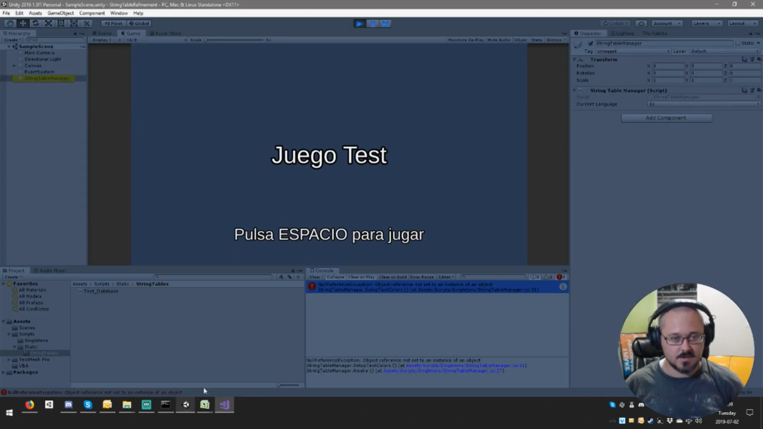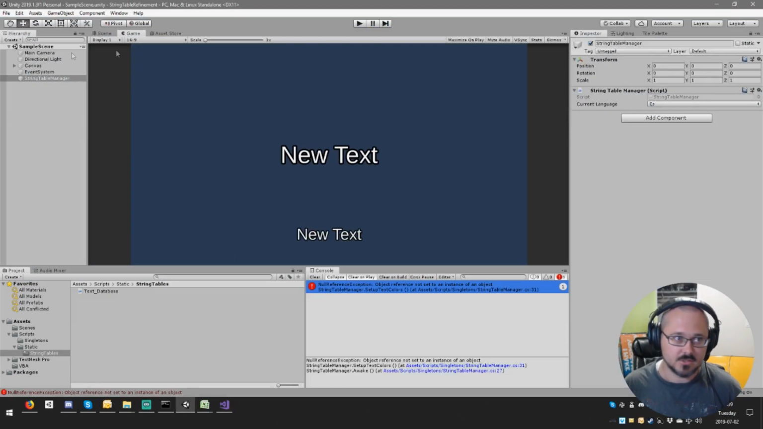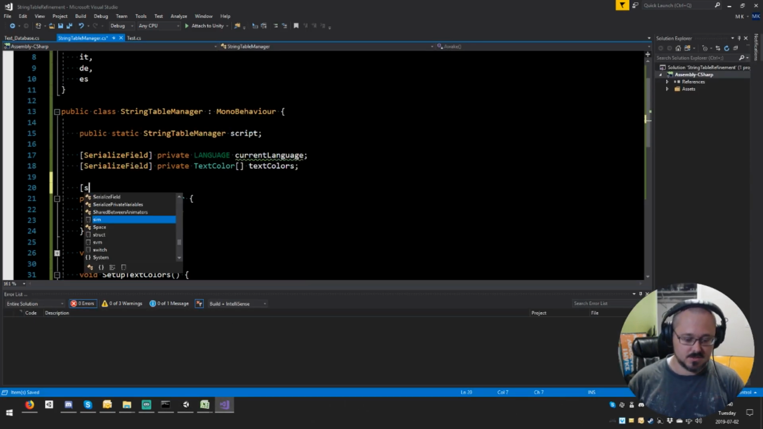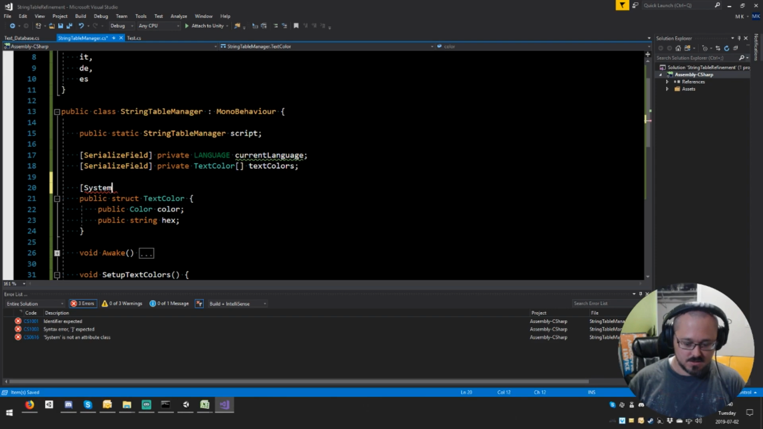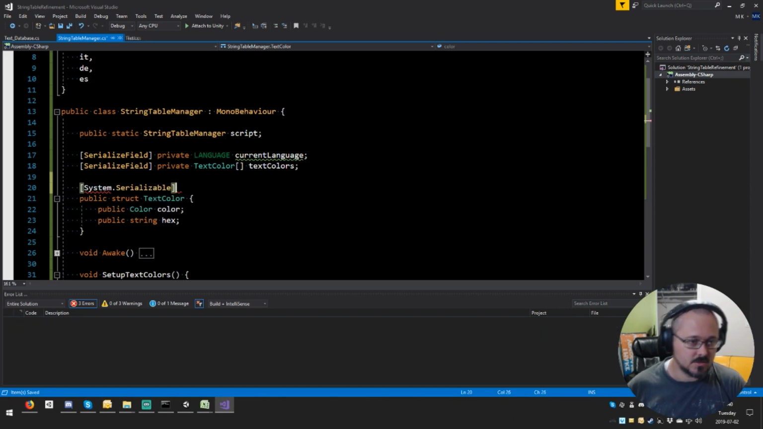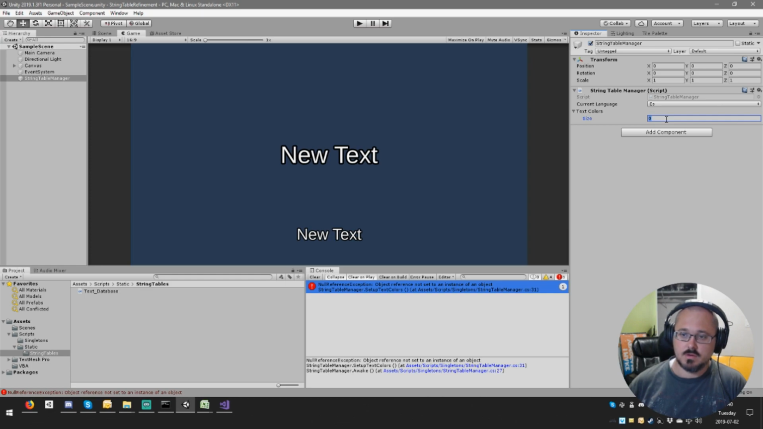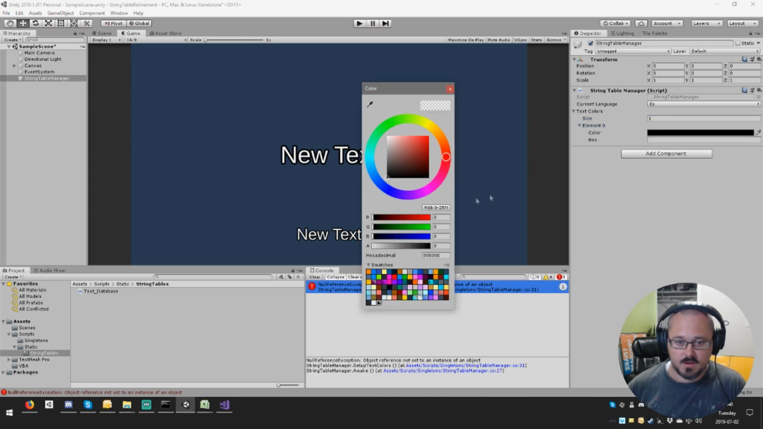Okay, the colors. Right, I forgot to actually create this thing. No surprise, I always do. Aha, forgot something. This needs to be system serializable, otherwise it will never appear in our Unity inspector. And there it is, text colors. So now let's create one, for example, and give it the color red, full blast.